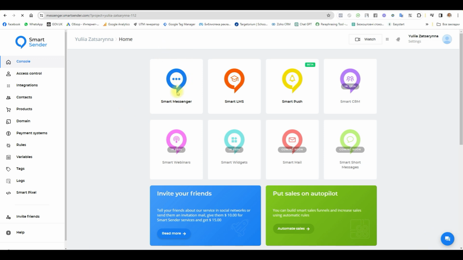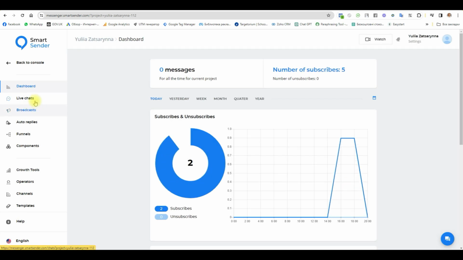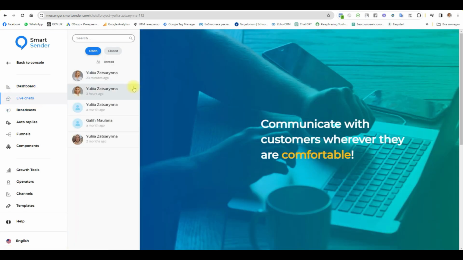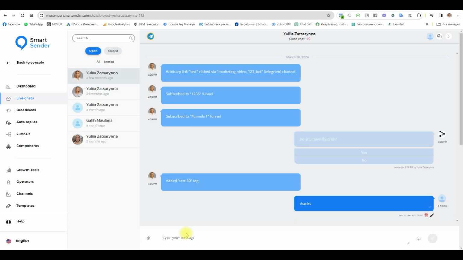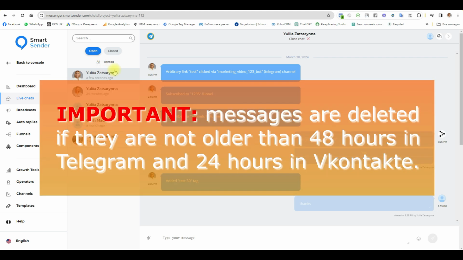Go to Smart Messenger, Live Chats. Okay, I choose some user and write a letter, any letter, for example, and I want to delete this letter. Click this icon and confirm. I'm deleting this message for this user. It is a simple example. This is possible to do with WeContact too, but today I show all of this on a Telegram chatbot.